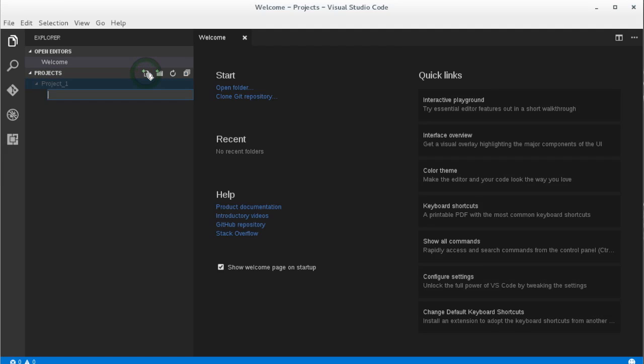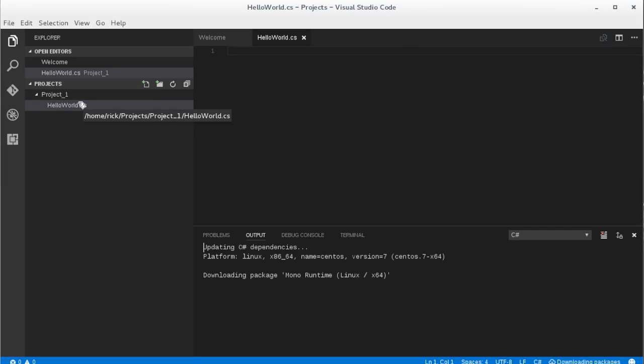So I'm going to click on my project_1 folder, and I'm going to create a new file. When I do, I'm going to name it hello world.cs. All right, so it pulls up a little message: updating C# dependencies, platform Linux, x86, name CentOS, version 7. Oh, so behind the scenes it's doing the Mono. This is Mono behind the scenes. All right, so hey, learn something new.